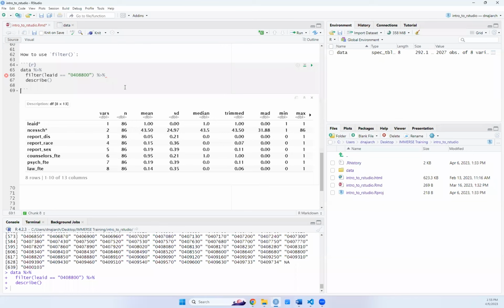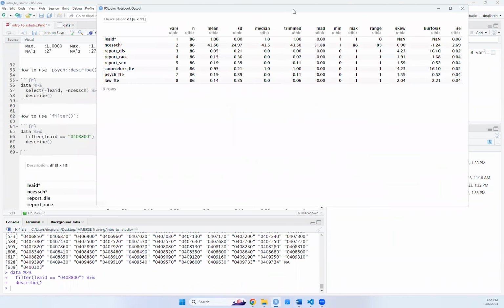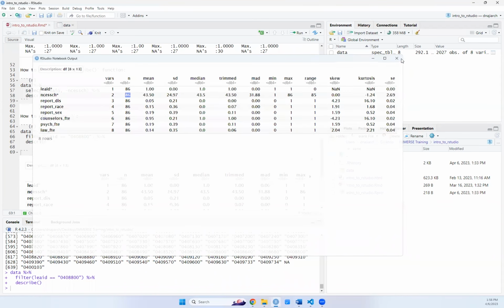And now we have the same exact table as before, but filtered to that one school district. And now we can see that in that school district, there are 86 schools, and then some descriptive information for each of the variables. Again, this would be more helpful if it was continuous, but since this is just an intro video, it's just for demonstration. Okay.